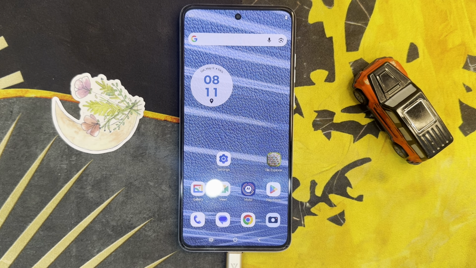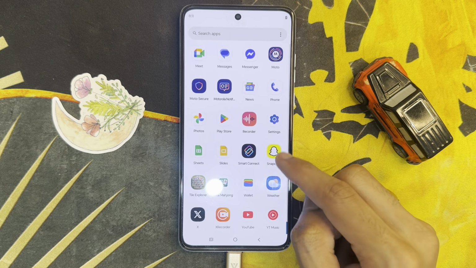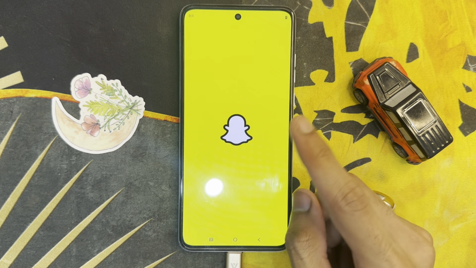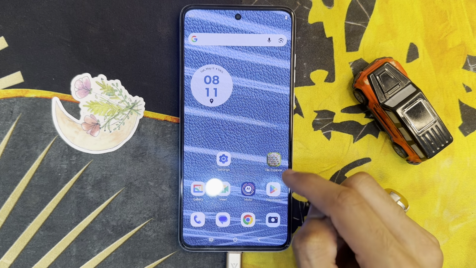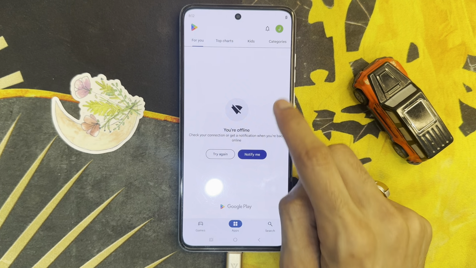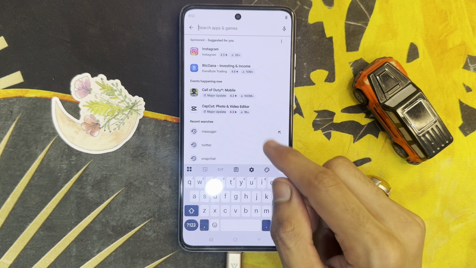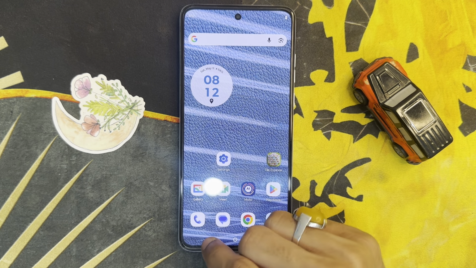But if it doesn't fix this problem, just click and hold on the Snapchat app and uninstall the app. After uninstalling, click on Play Store, then search for and install Snapchat from here. After installing, you will see your problem is solved.